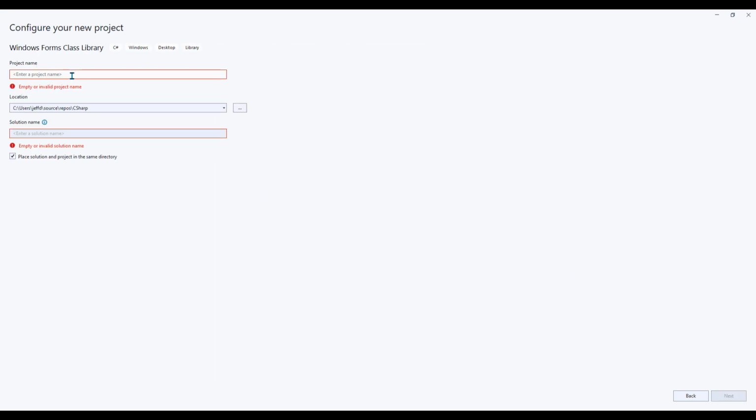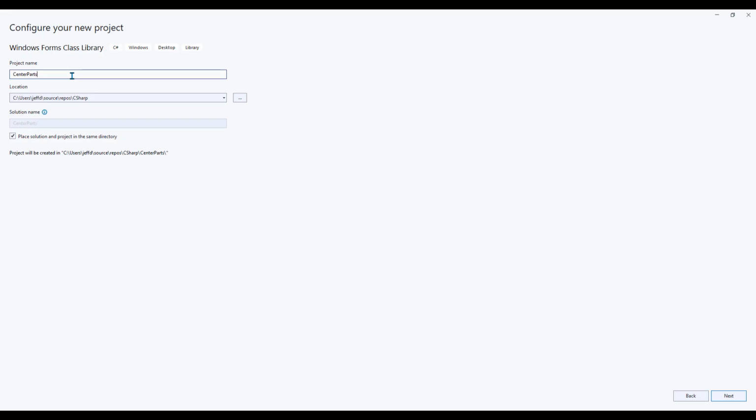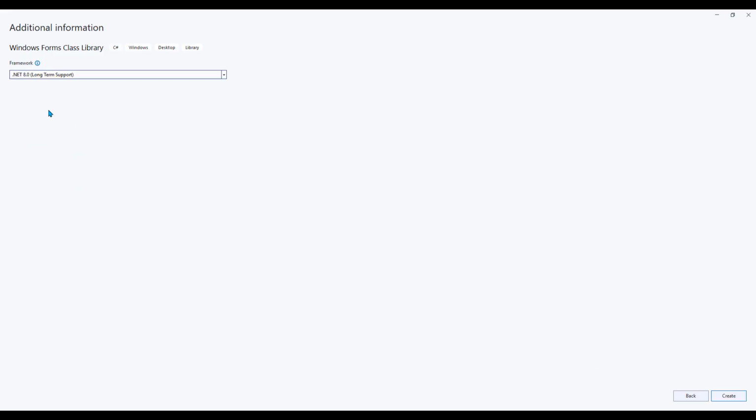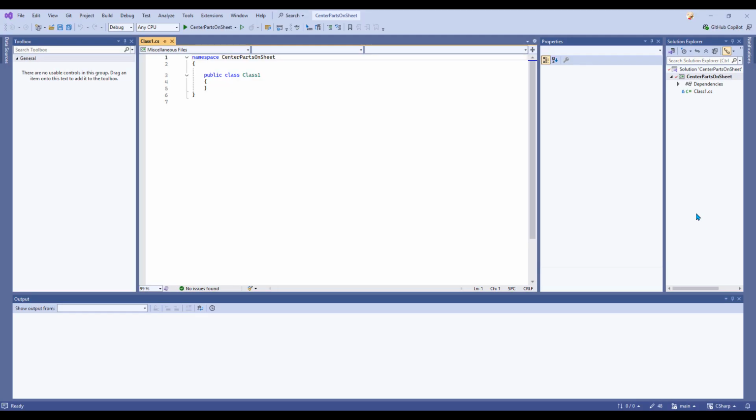And give it a name. Name your project, where it's going to be saved, lower right hand corner, next. And then you want the .NET 8.0 long-term support. Click on create. And first thing we'll want to do is add a couple of references, the IGEMS API and the Genamo, so we can use commands from those two areas.